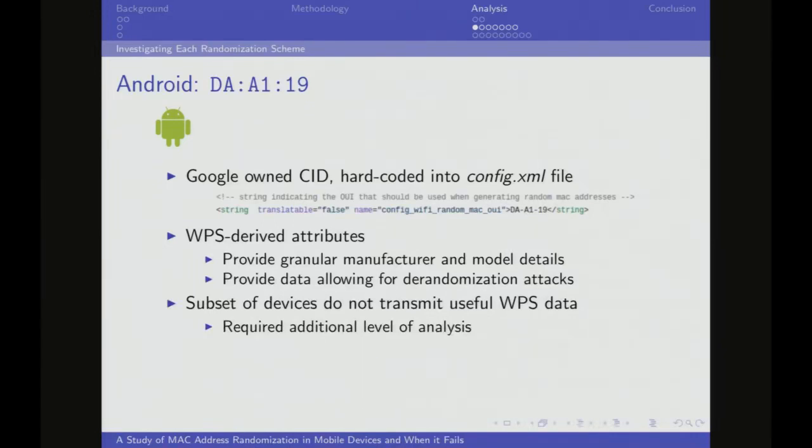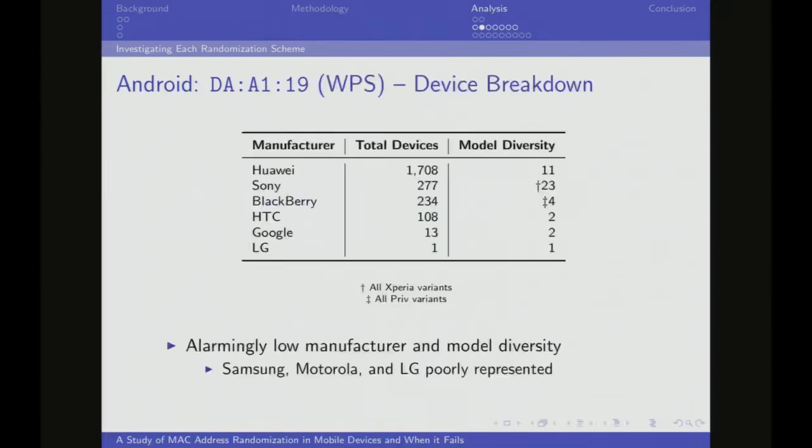Furthermore, a large amount of these prefixes have WPS attributes, which give us the manufacturer and model information so we can see what type of devices using Android are actually doing this. Additionally, some attacks are able to be derived from the WPS attributes. So from the WPS attributes, we're able to identify which manufacturers and models. And you'll see there's not much diversity, specifically in the model diversity. We see no Samsung devices, very little Motorola or LG. That's concerning since Android built in the randomization policy, but we're not seeing it. So we're going to keep coming back to that diversity issue.